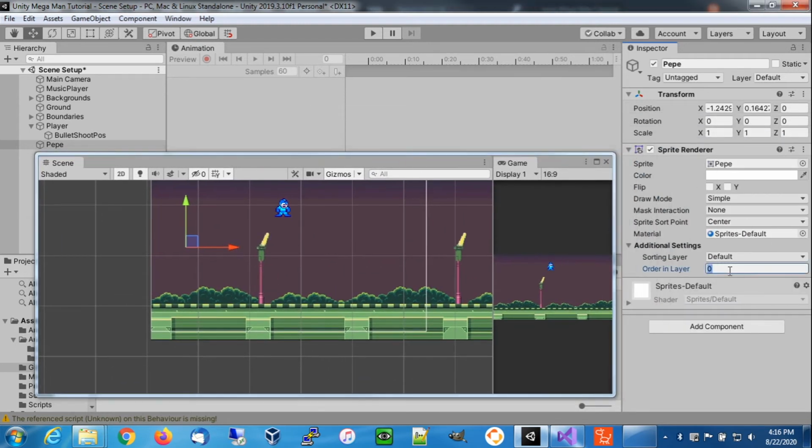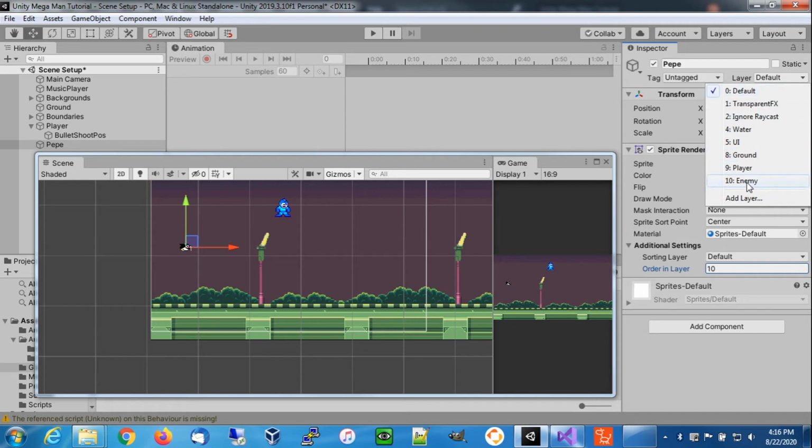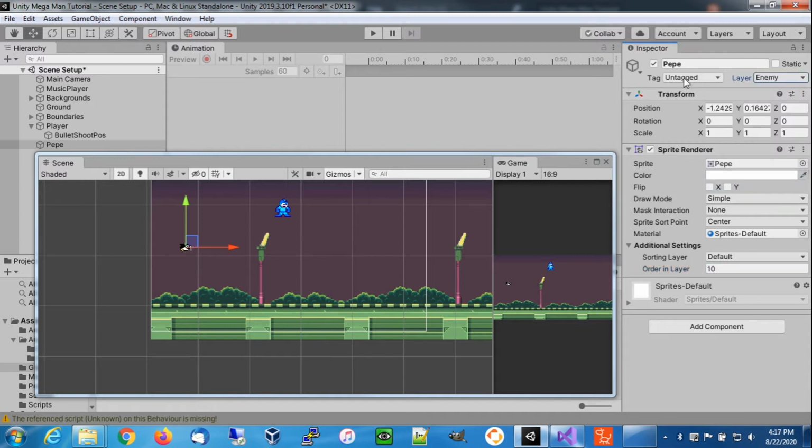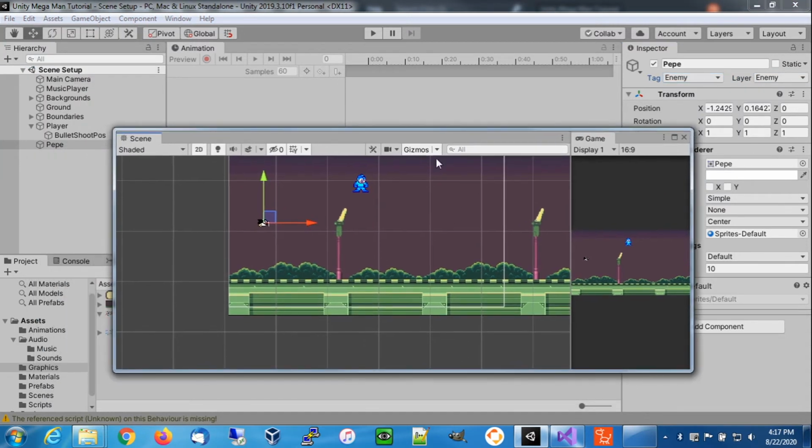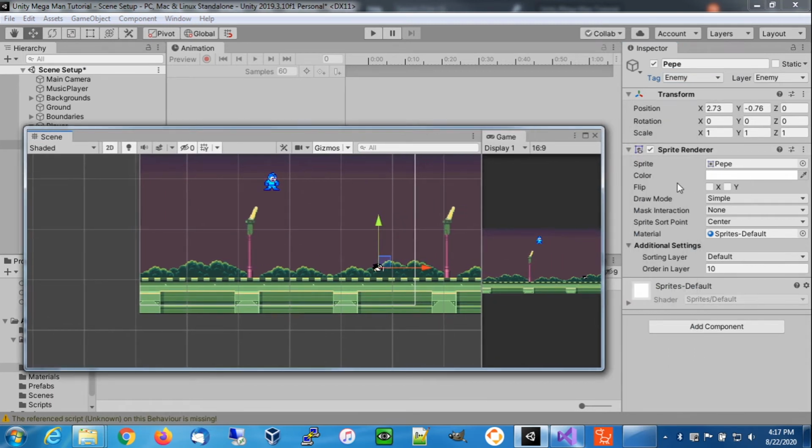Now Peppy is going to sit on the same layer order as Mega Man, so that's on 10. And with all enemies, we created this in the first video, I believe. Yeah, it was the first video. So we're going to set him on the enemy layer, and we're going to tag him as an enemy. So let's save that. Bring him over here, and we're going to flip him so he faces left. Save it again.